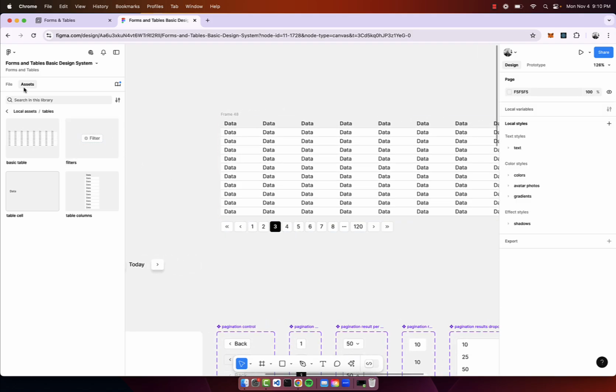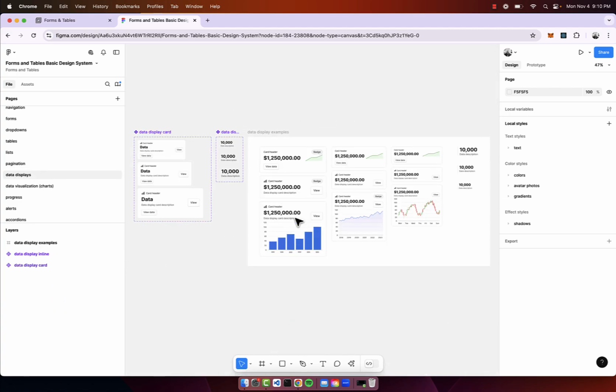So that is pagination. In our next video, we are going to look at data displays.